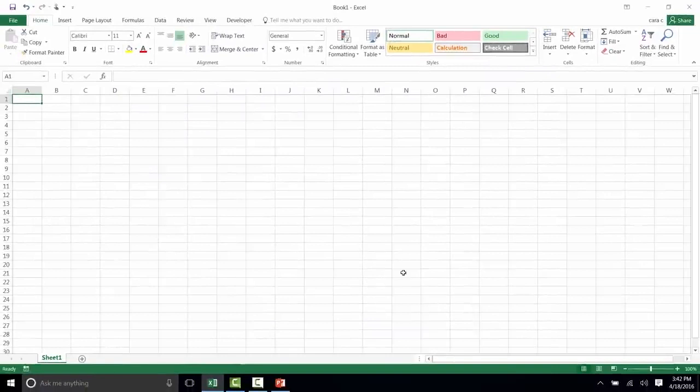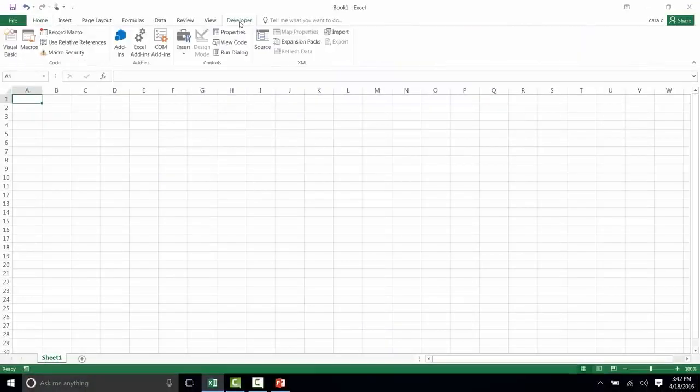And that's going to enable that tab of the ribbon for me. I can click on it and take a look on it. And that is where we're going to get started here. So that's the first thing that we need to do. Do that with me, please.